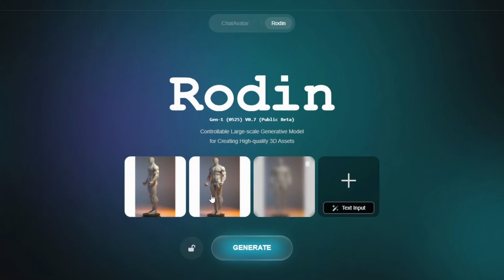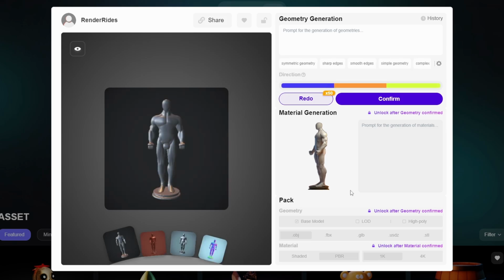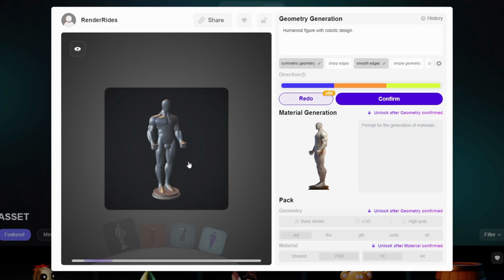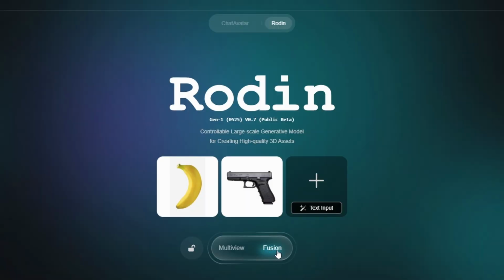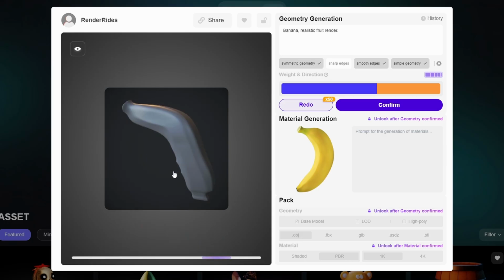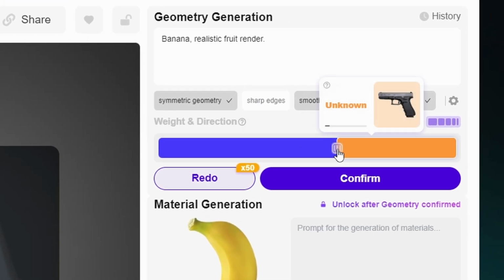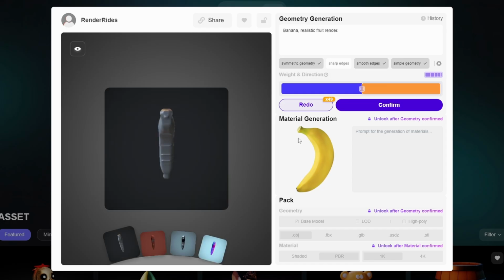When you feed in multiple images into it and hit generate, you get two options. With the multi-view option, you can provide different angles of the same object, which will help the AI to get more context regarding the shape of the object, and it'll provide you with more accurate results. With the fusion option, you can provide images of completely different objects and it'll create a mix between them. So I can have a banana and a Glock, because why not? And it'll give me a mixture of the two. And if we click here, we get a slider that we can use to give one of the images more weight and hit redo to get a different result.